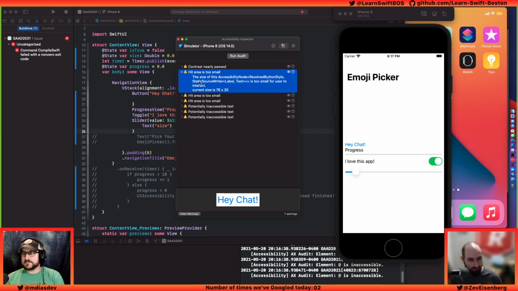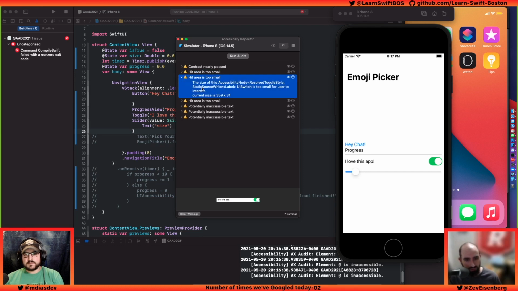On Hey Chat. Apple recommends a hit area of 44 by 44 or bigger, and since that's only 20 tall, it's not going to get the full hit area. What's that one? So the whole switch is not tall enough. And then potentially inaccessible text. That's interesting. What's going on there?